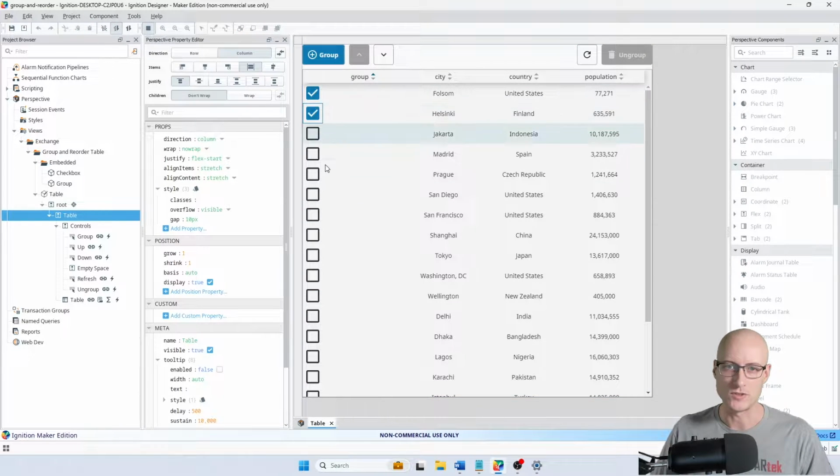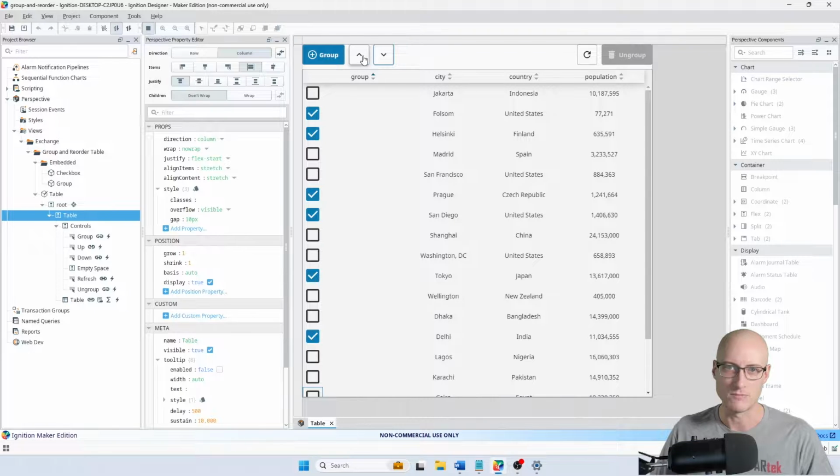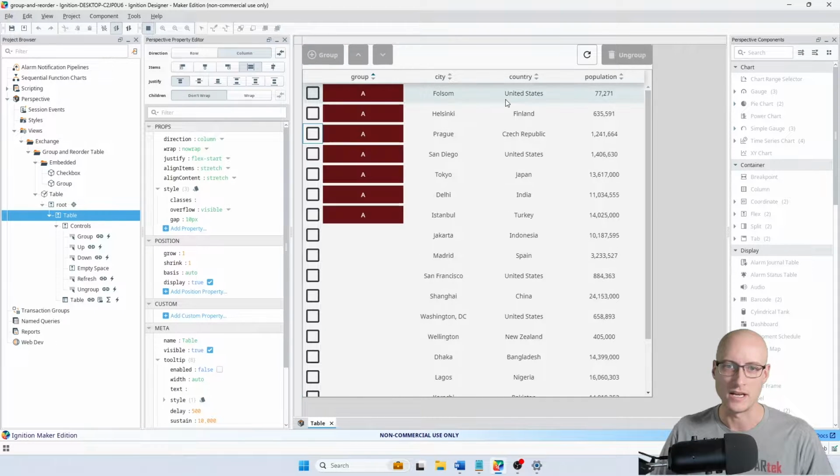I'm able to select any of the checkboxes in these rows. They don't have to be all together. They could be any row. And then I can move these rows down. I can move them up, and I can group them. And let me put a couple other groups on here.